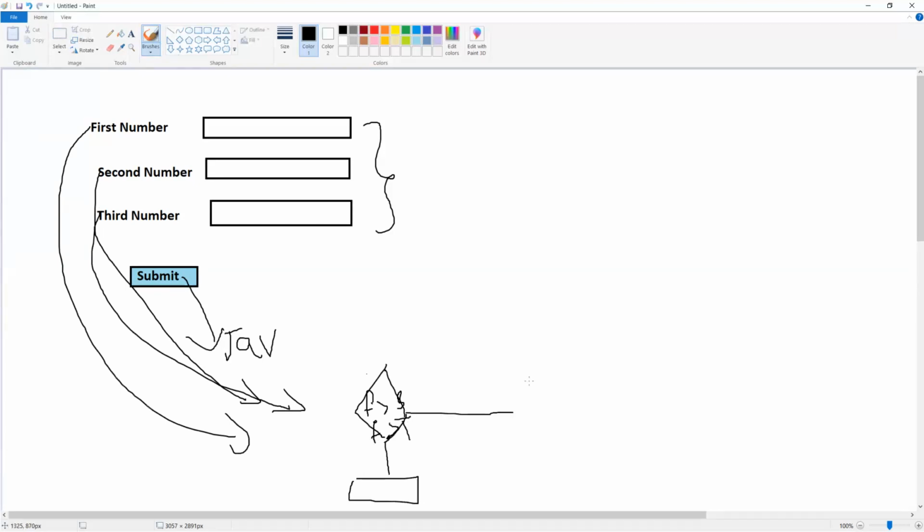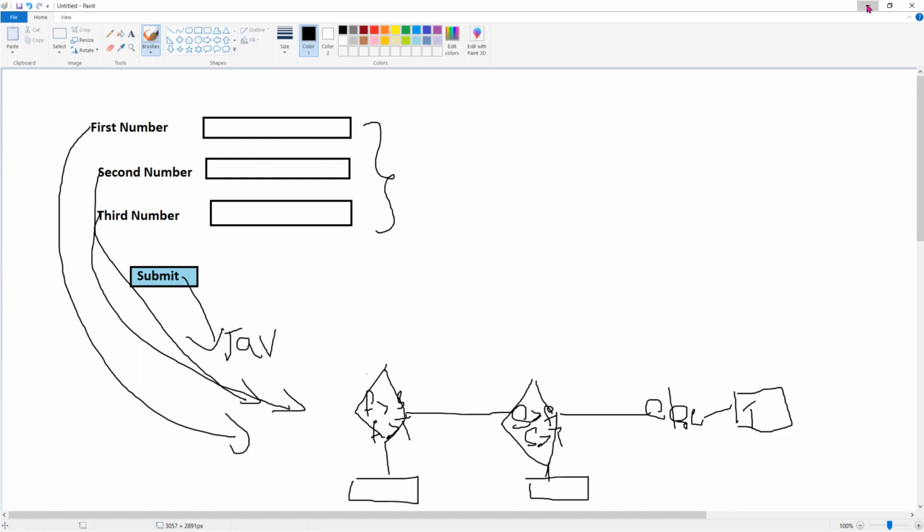Otherwise, if it is not this case, another condition: if the second number is greater than the first number and the second number is greater than the third number, then I'm going to display the output. If it is not, then finally I can check if the third number is, or else directly I can display. I have an else condition here. In the else condition, I can just directly display that the third number is the highest. Now let's go ahead and implement.